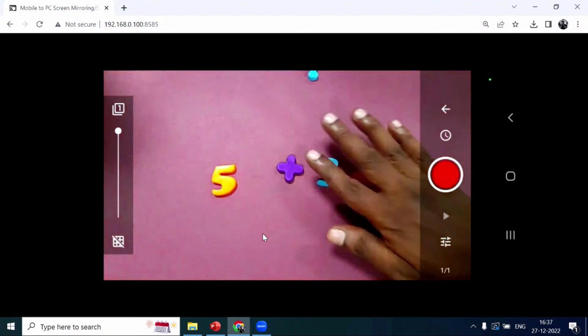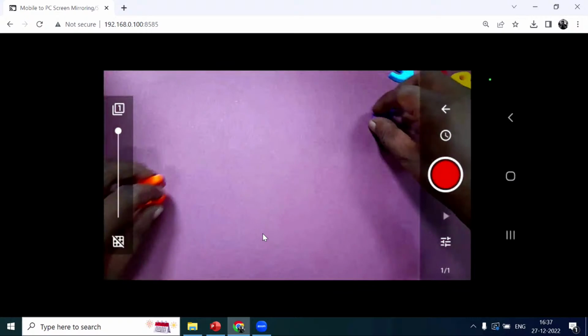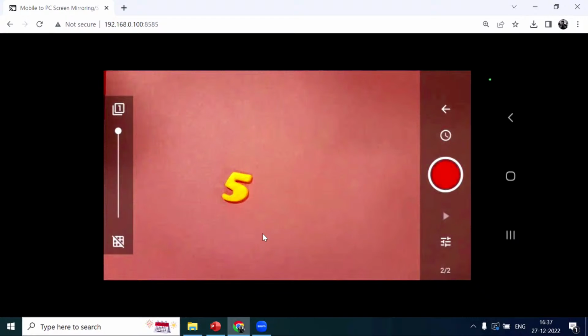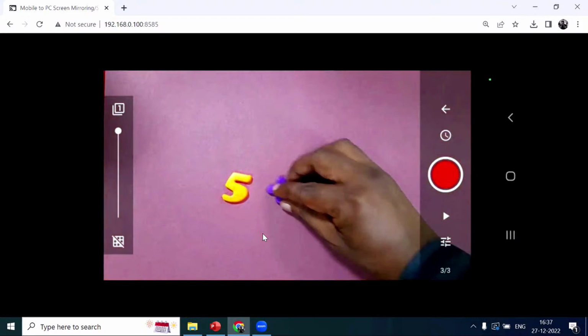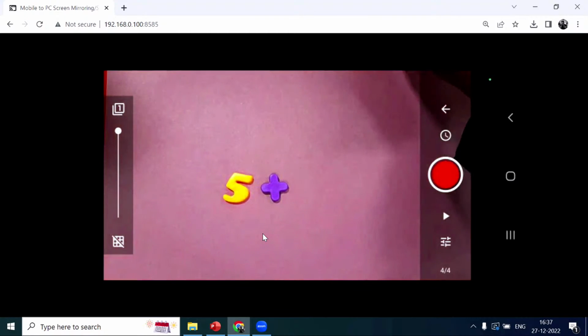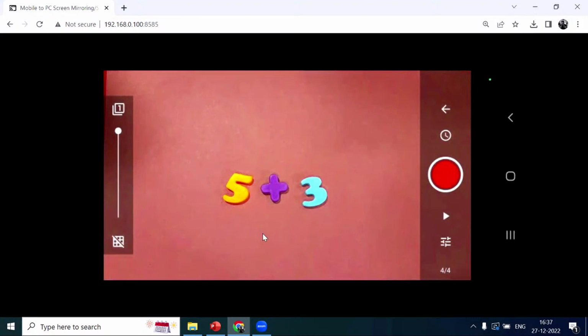Okay, now I am going to do the animation. So first, I am clicking on the empty one, and then I click on 5, and then plus, 3, equals. I am going to click on the question mark, and then I want the question mark to blink.